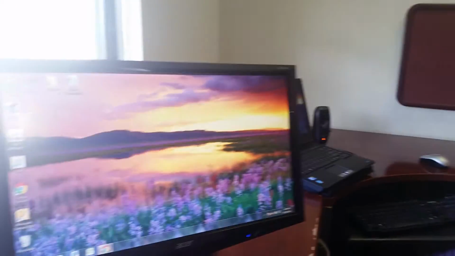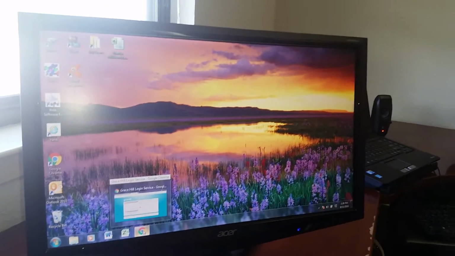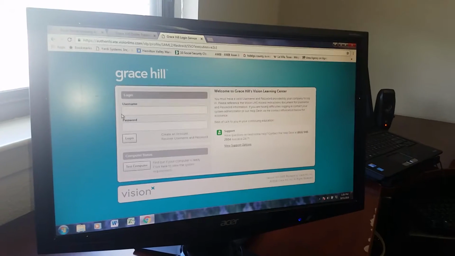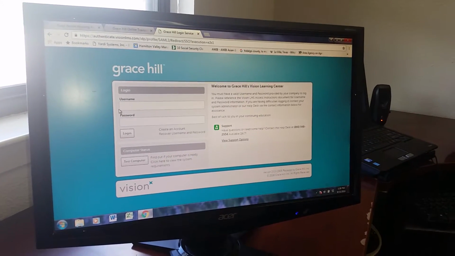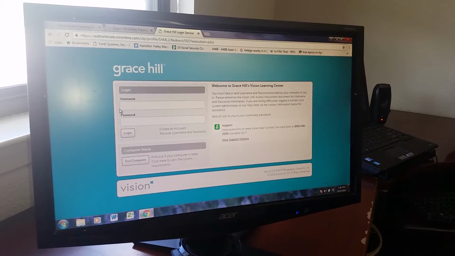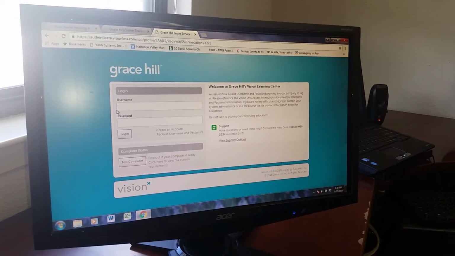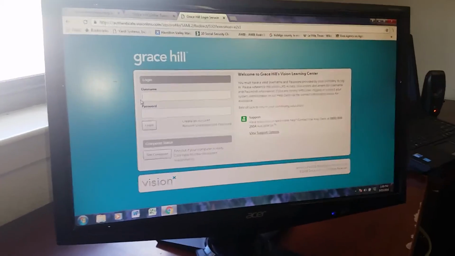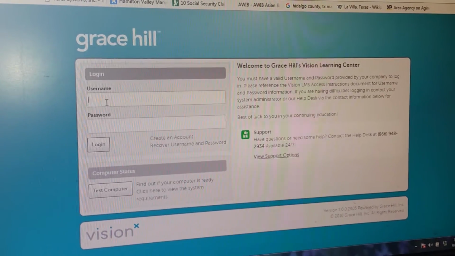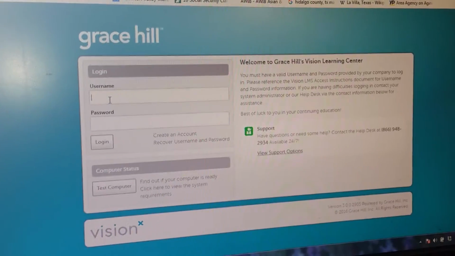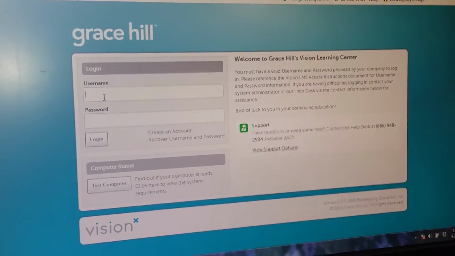So what you're going to do is go to your Internet Explorer or your Chrome. Use Google Chrome if you can. I've already pulled it up, and I'm going to email you this link, but when you go to log in, it's going to be www.gracehillvision.com/Hamilton Valley. You can see it doesn't really look like that at the top, but that's how you get there.